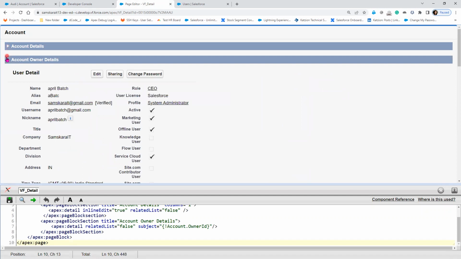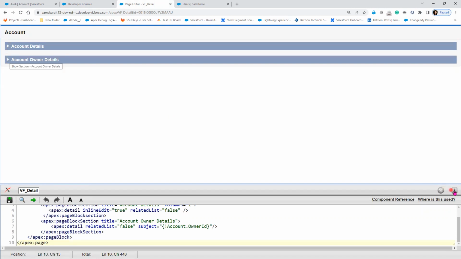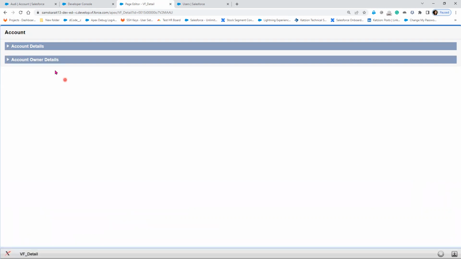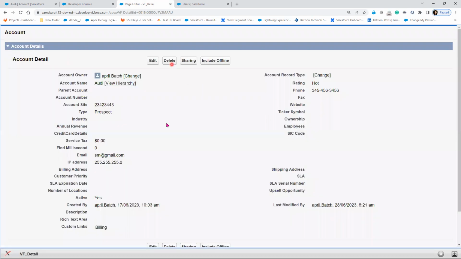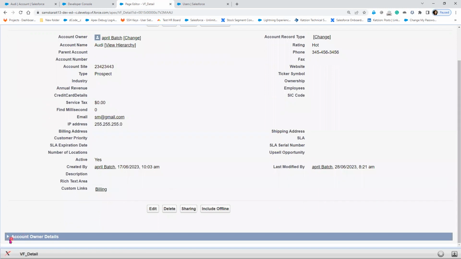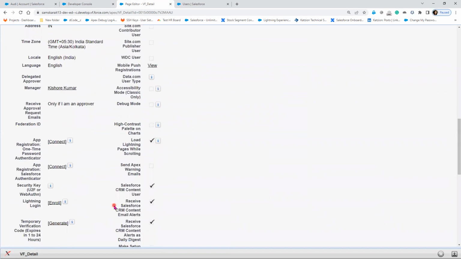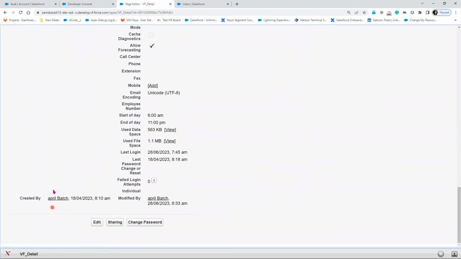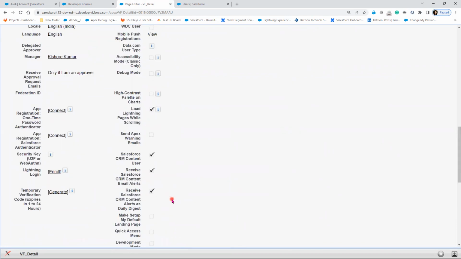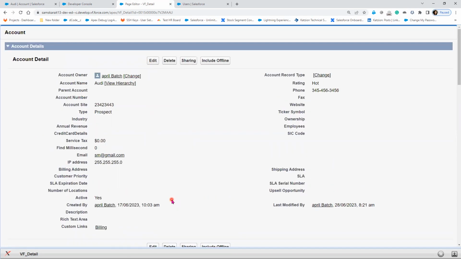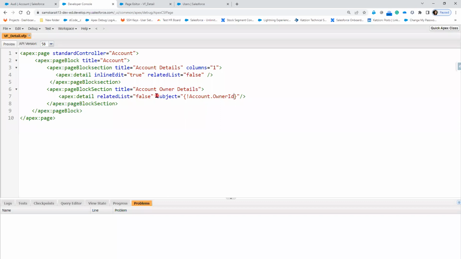Now on top are the account details and at the bottom the owner details. These are the account details, and if I scroll down, it is the user details. By default, all the user details, I got it. That means subject is the one to use if you wanted to pass the related object details.